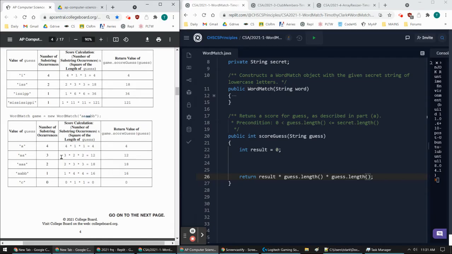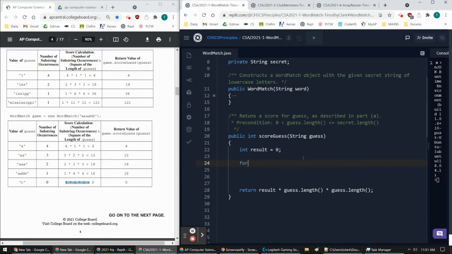So I have 3 occurrences of AA. Length is 2, and 2 squared, and then I get 12. And then the key thing about this is if I try to guess C, there's nothing there, and then it's just times 0, or just 0 times whatever is 0.